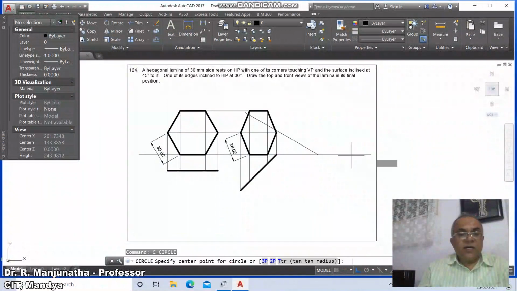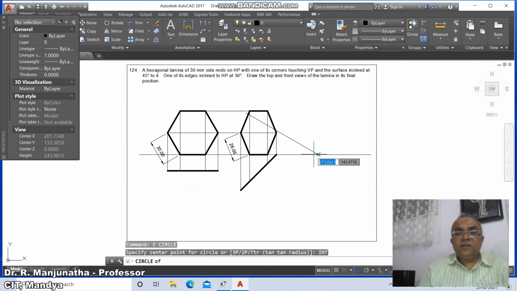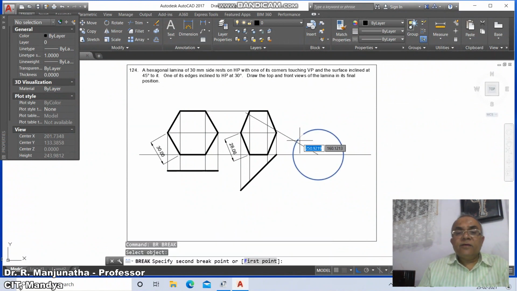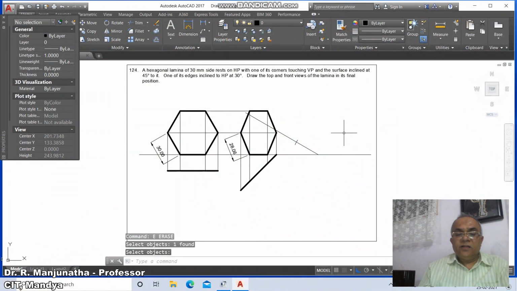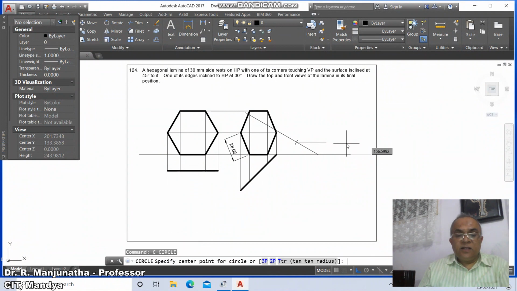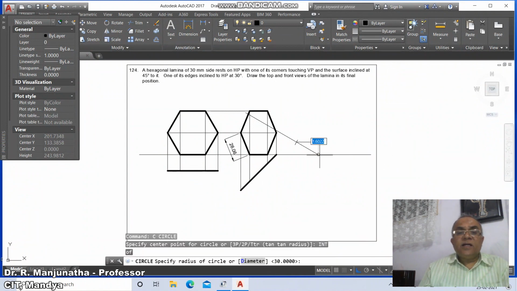Then go to circle, take intersection point of this and take the radius as 30, and you take break, select this and break the circle in counterclockwise direction. Then go to line, take intersection point of this and draw a horizontal line and then you erase this line. Then go to circle, take intersection of this and take 28.06.